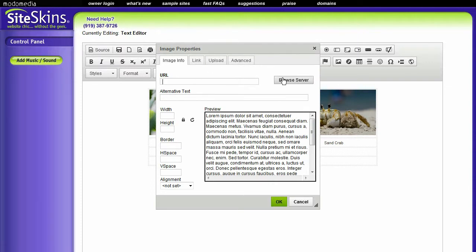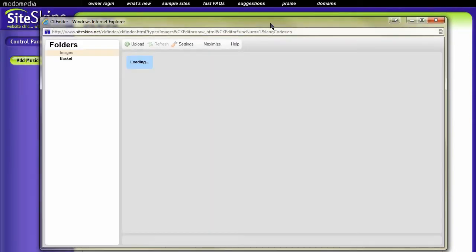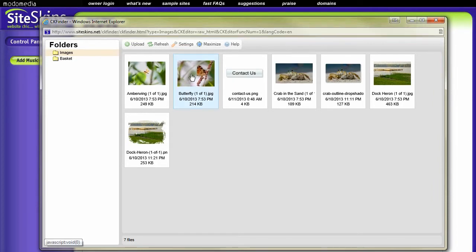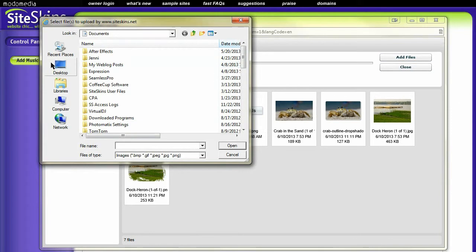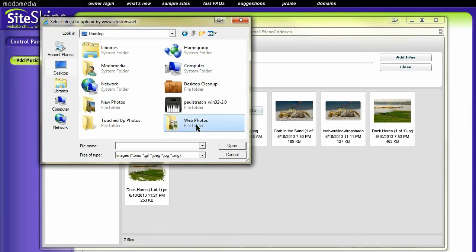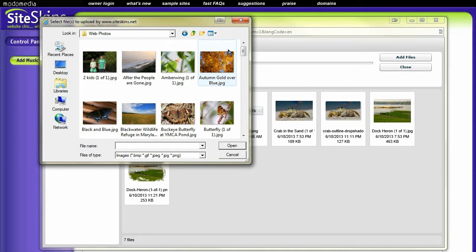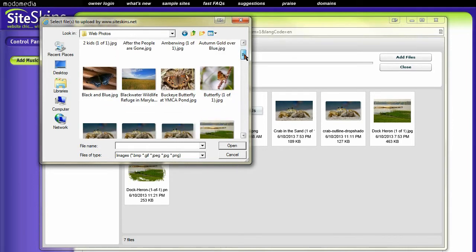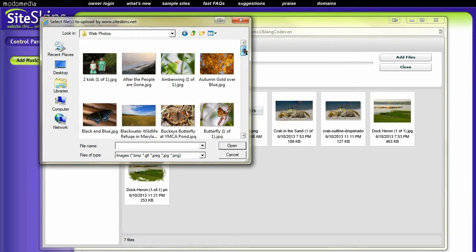So let's go ahead and upload a couple more pictures. Okay, we're going to go into Browse Server. And I'm going to go ahead and look for some new images. I want to upload some new images in here. I'm going to go to Add Files, go to Desktop, and go to Web folder. This is where I keep my web images. And I'm going to go ahead and just add a few more photos at random.